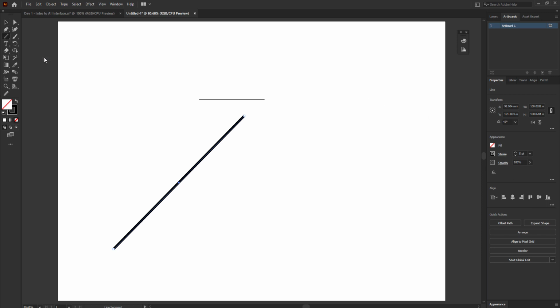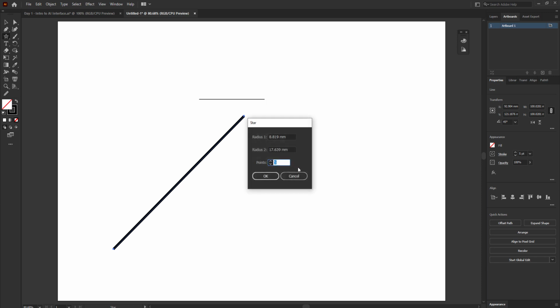I'm going to the next one called the star tool. If I want to create a star, I can click again. It will ask me, what is the radius of the star you are trying to create? I'll let radius 1 be 10, radius 2 be 18. And then how many points do I want on my star? Definitely 5. If I want to increase it, I can keep adding to it.